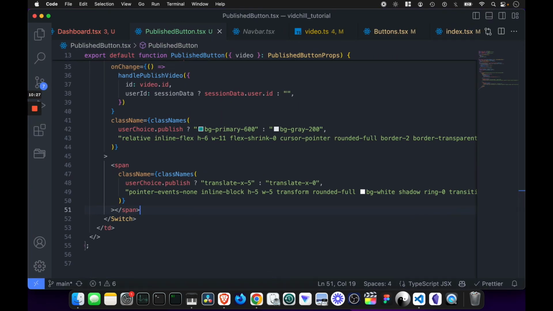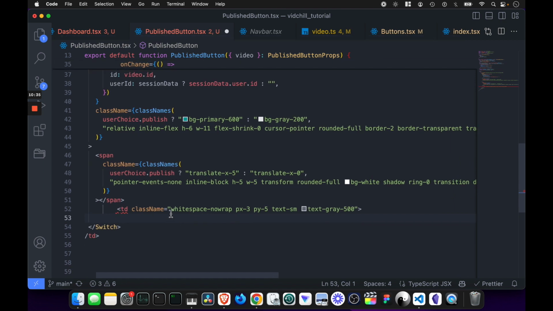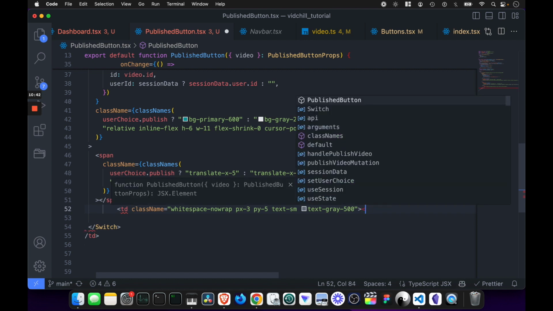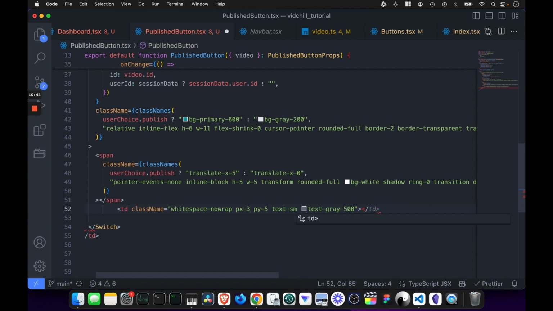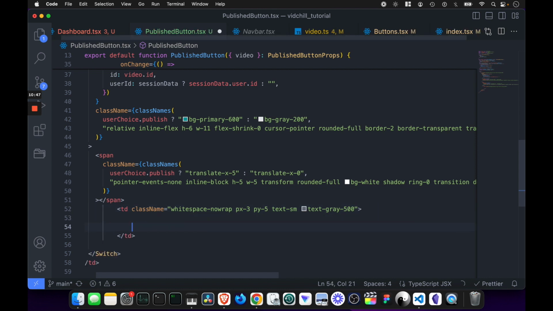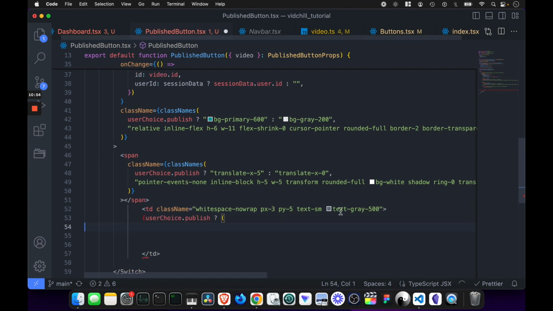If we scroll down, we're going to make another TD tag, just like this. Let's say white space, no wrap, pixels, etc. Then we're going to close it. Just like that. Then we're going to come down and say user choice.publish. If user choice.publish equals true, then it's going to show blue or green. If not, then it's going to show orange.